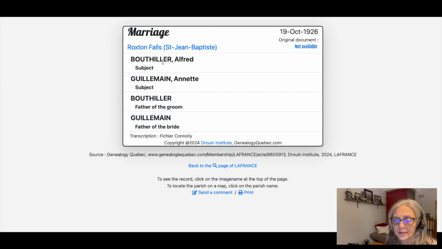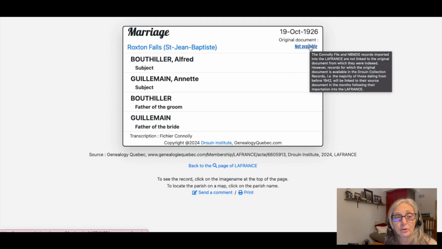Oh, the I is not here, so it would actually be pronounced Alfred Boutillier at this point. And then Annette Guillemin, see the spelling is different. Boutillier was the father of the groom, Guillemin was the father of the bride. We're not learning very much here. And I see that the document is not available.